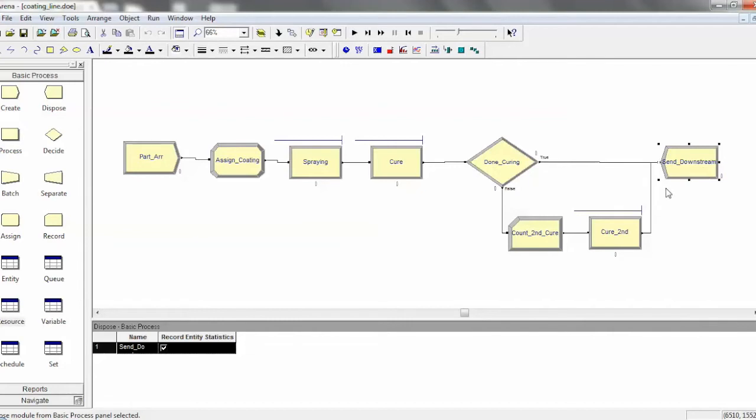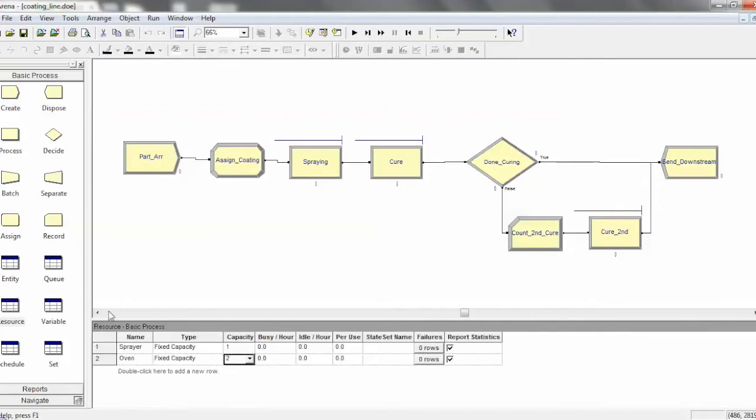And I'd like to look at the resources that we're using here. So the sprayer you can see is fixed capacity one, so you can only have one part being sprayed at a time. And the oven, remember how I told you that there were two slots for it? Well, here's the capacity. So we can have two different parts be in the oven at the same time. So we could have one doing its first cure, and we could also have one doing its second cure, or we could have two doing their first cure, or even two doing their second cure. It all sort of depends.